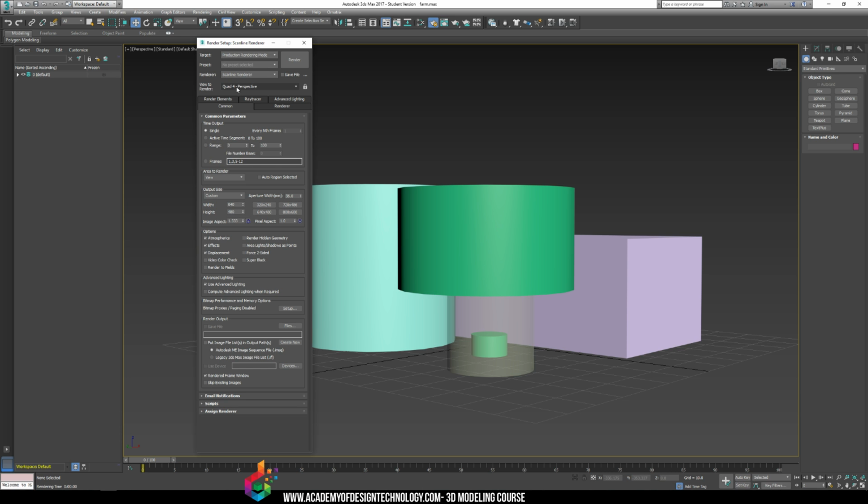And we can see what view to render. So right now we're going to view it from our Quad 4 perspective. In our render settings, just like everything else in 3D Studio Max, we get a lot of different parameters here. So these parameters tell us exactly what we're going to save out. In common parameters, you see time output. And this is explaining to you that you're going to render out a single image right now.